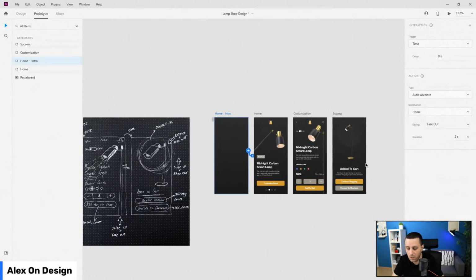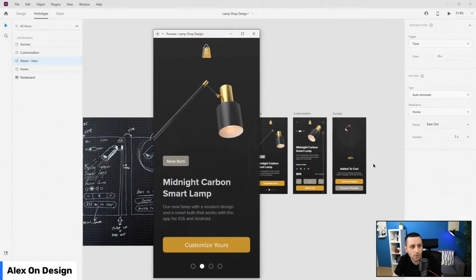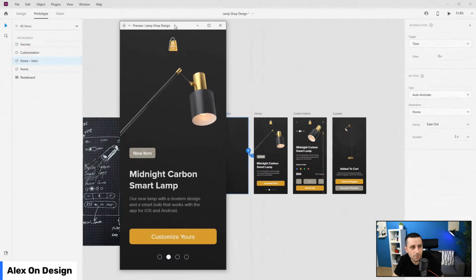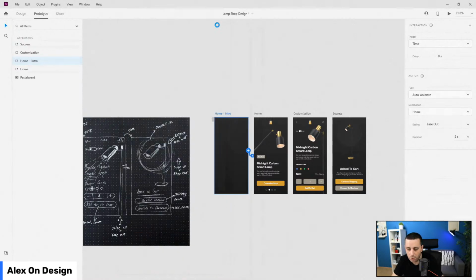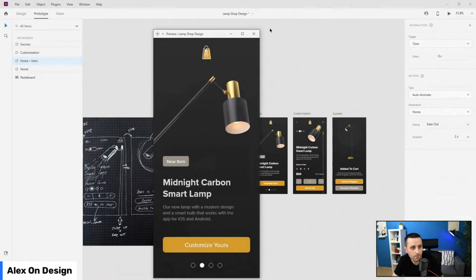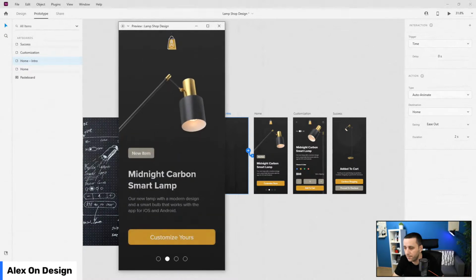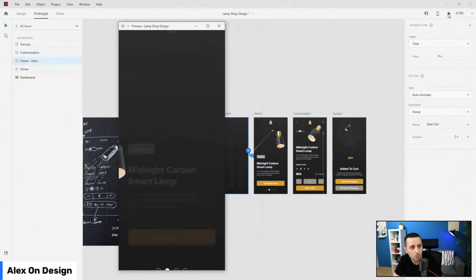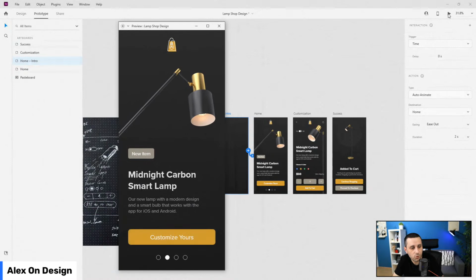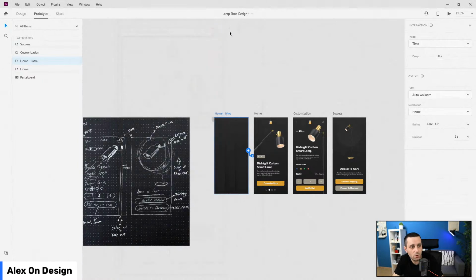So if I preview it, you can see it in action. If I go one more time, there we go. So it basically just slides into place, and if I do it like this, there we go. You can see all of them are just fading nicely into place. Once again, everything works as it should.